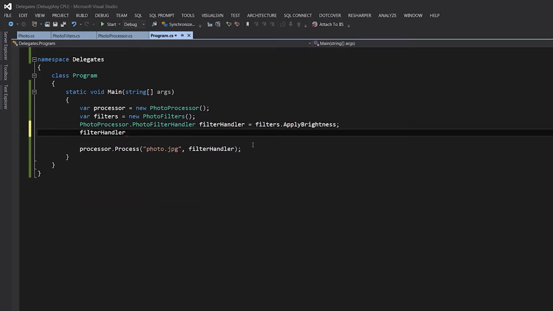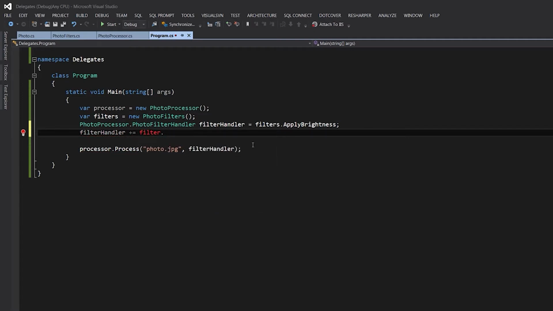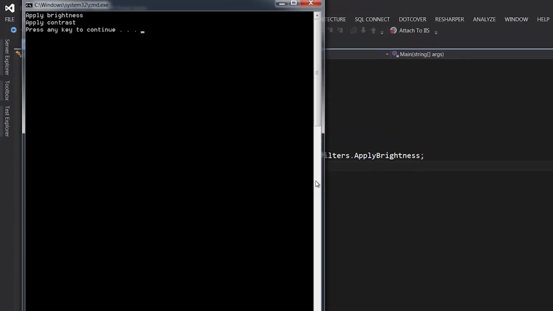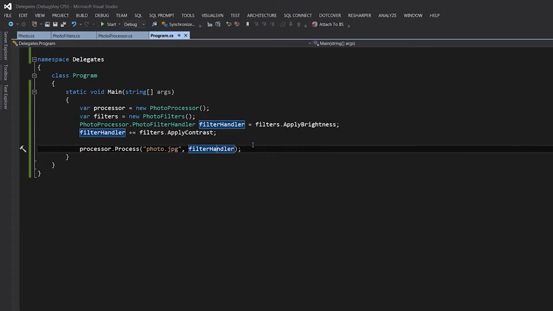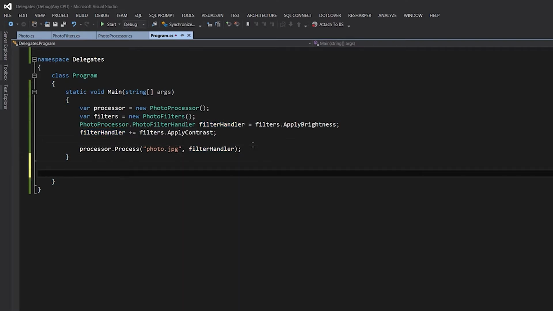We can easily change this code and apply another filter. So we get the delegate here and we use the plus equal operator to add another filter or another pointer. Filters.applyContrast. Let's run the application again. Look, now we got two filters. And what is interesting is that if I need a filter that was not released with the framework, I can create my own here. Let's say I would like to create a filter for removing red eye.